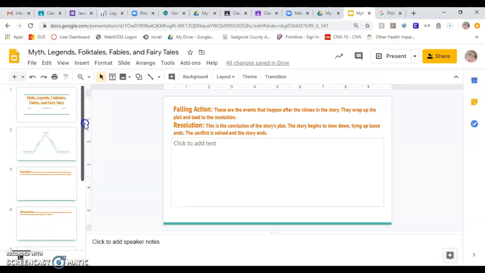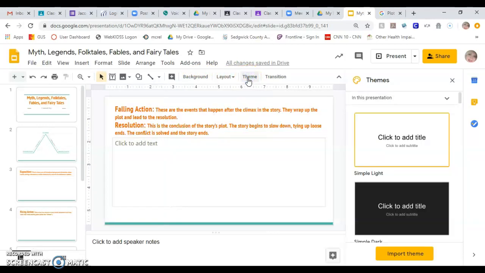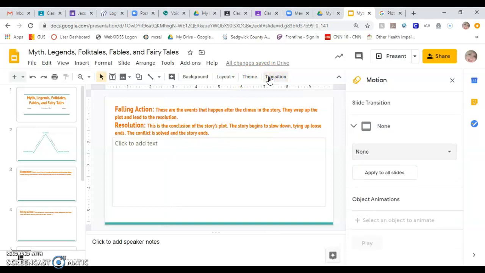Now, you do not have to use this theme. You can change the background, you can change the layout. Here's themes where you can change, and you can add transitions. This should be pictures. You're not typing words in here.